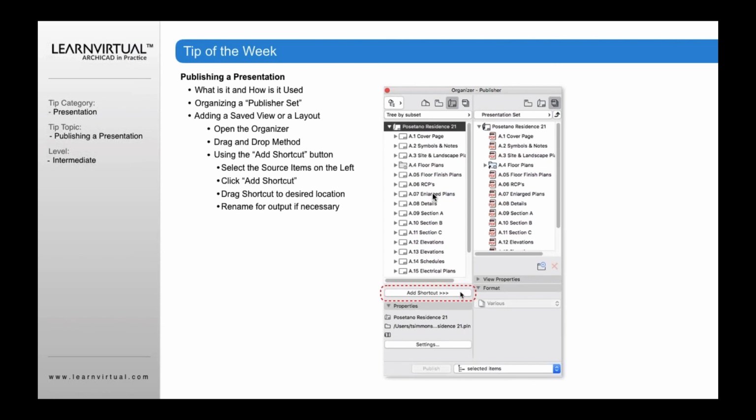I like shortcuts because as long as they're folders that I will always be adding stuff into, and I want it to update into my presentation set or whatever publisher set I've created, then usually I just want to use a shortcut to do that.